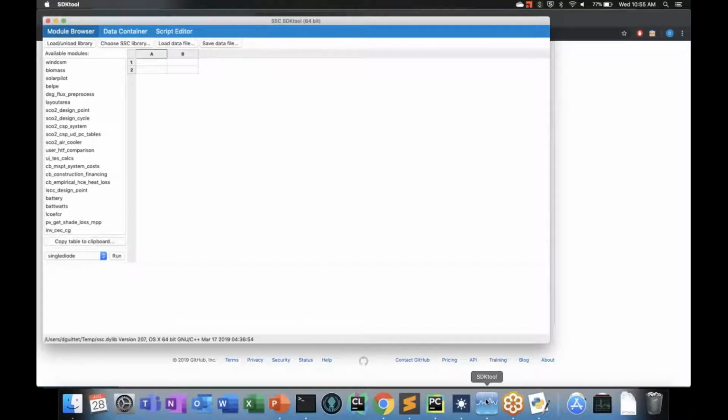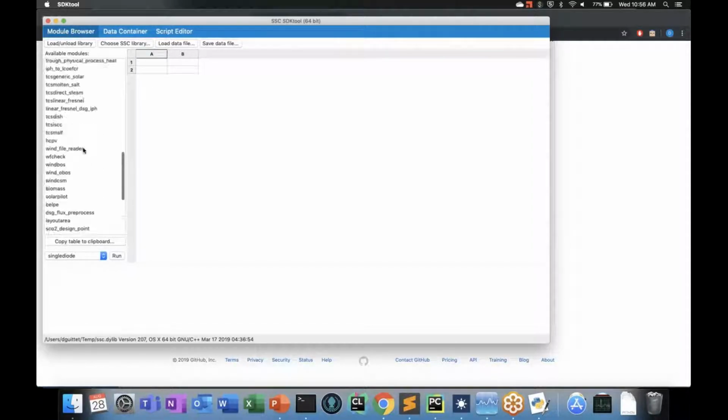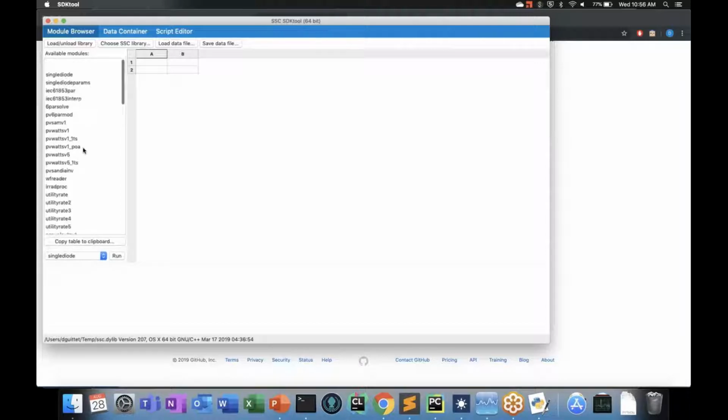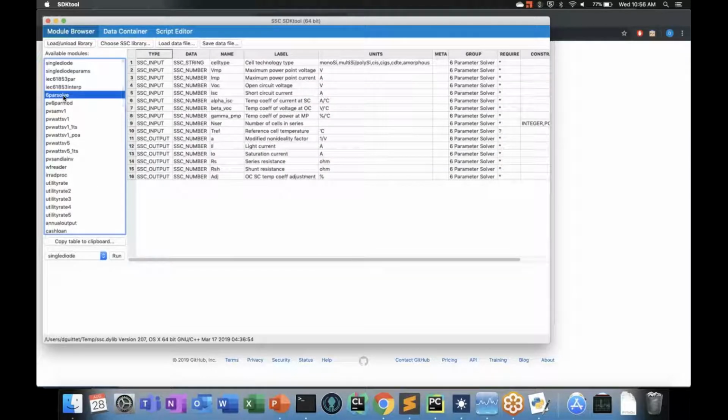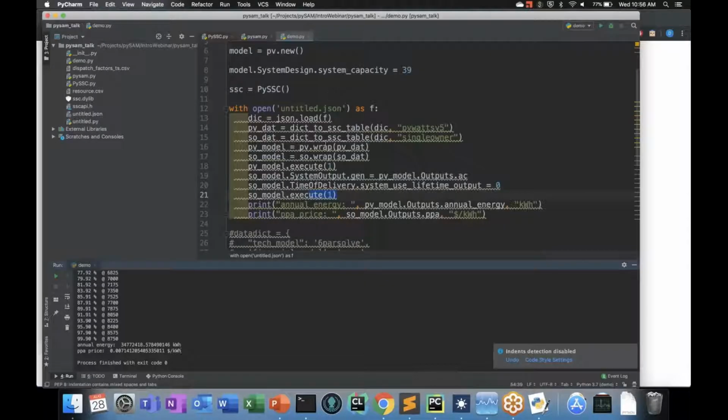Another way to explore available compute modules is through the SDK tool, which is automatically installed when you install SAM. We have all the available modules on the left, and you can see that the var info table information is repeated here. So once we've found the compute module name and input information that we're looking for, we can run a 6-par-solve module using a function from PySAM.pyssc.